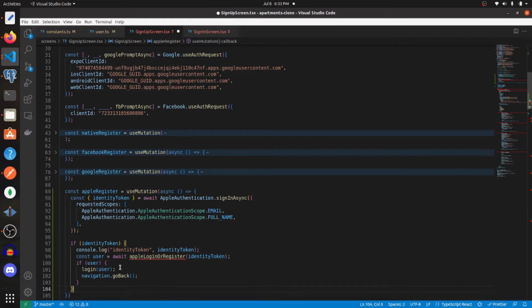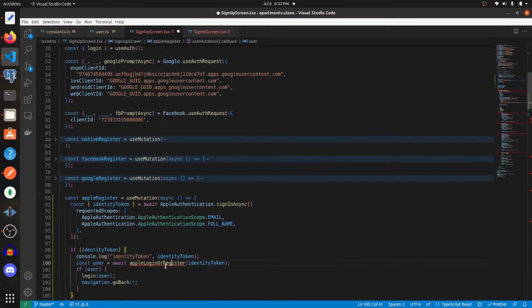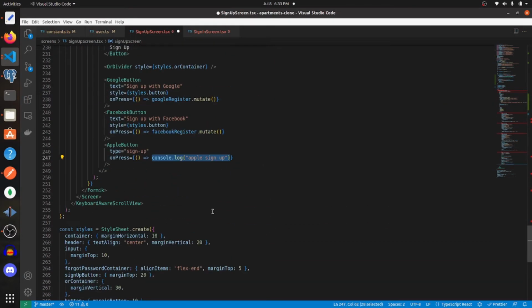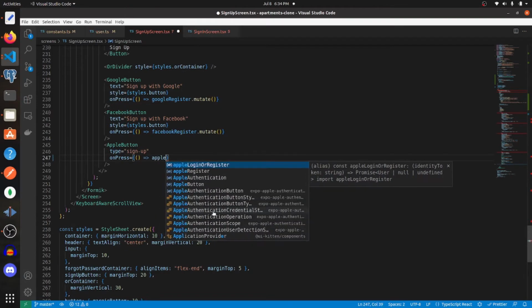And if that is successful, we'd like to log in and then call navigation.goBack. And here I'm going to import Apple login or register from our services. Now I'm going to go to the bottom here. And down here, I just need to call Apple register.mutate.